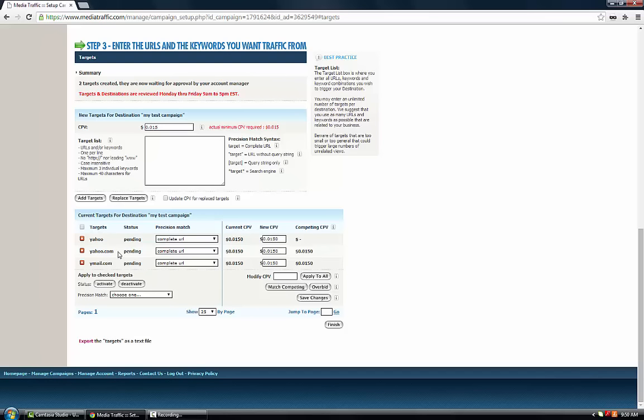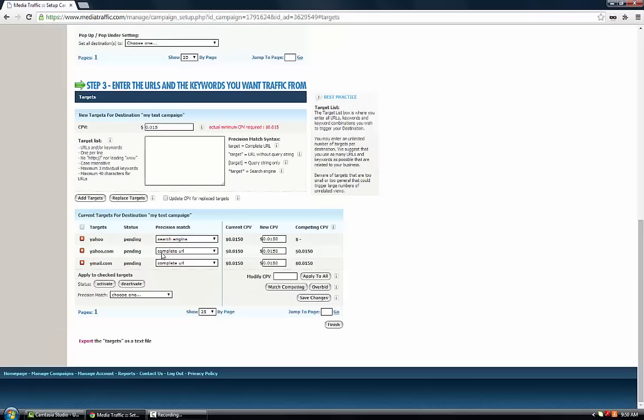Whatever somebody types in their browser who has this media traffic toolbar in their computer, if they type in any part of Yahoo, as yahoo.com as a complete URL, Yahoo as a search engine, etc., you would select that here. For the URLs, you want it to say complete URL, because this will mean that it will trigger on anything that is targeted, yahoo.com/sports/news or whatever it is. It will always trigger as long as yahoo.com is in the URL. So that's pretty much self-explanatory.